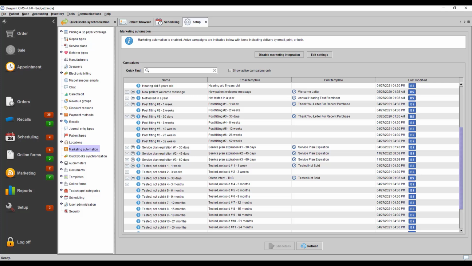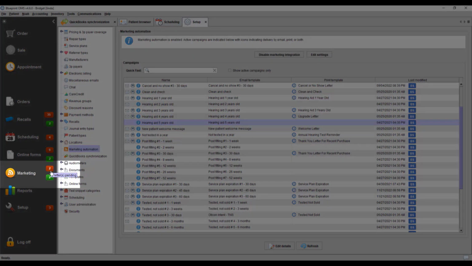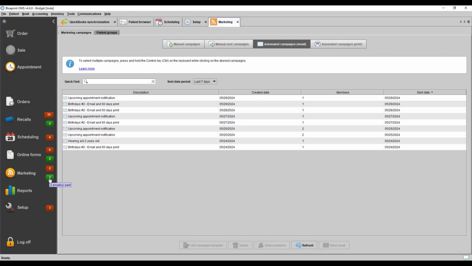You can likewise attach the Oticon Intent existing user templates to any of your hearing aid upgrade notification marketing automation campaigns as well. Remember, you're notified every morning as to how many print letters or how many emails have been sent. Clicking on those notifications on the left toolbar will open up your marketing center and show you where your marketing automation emails are tracked.